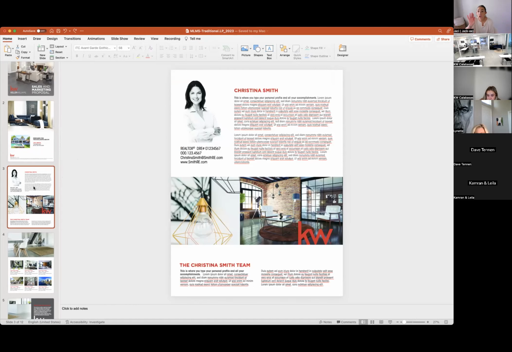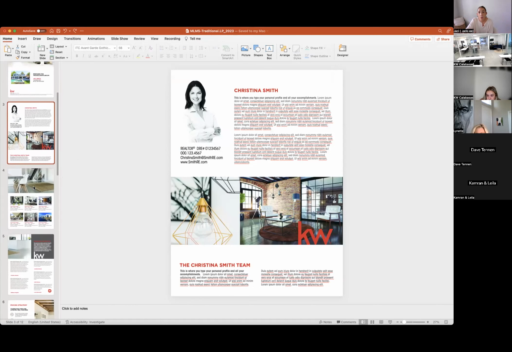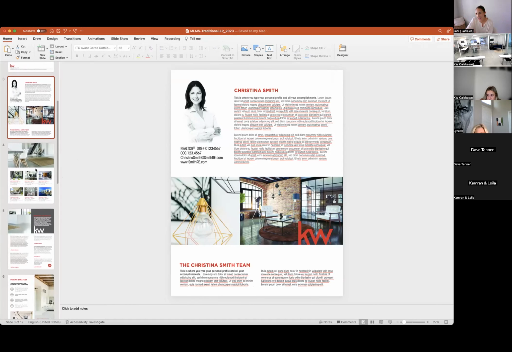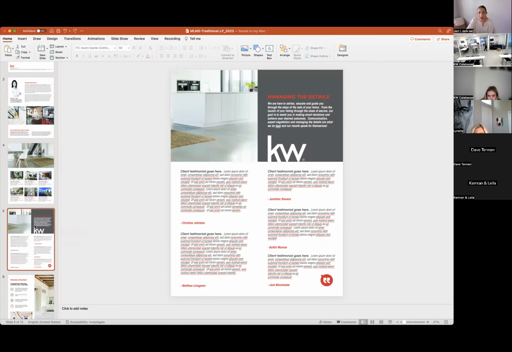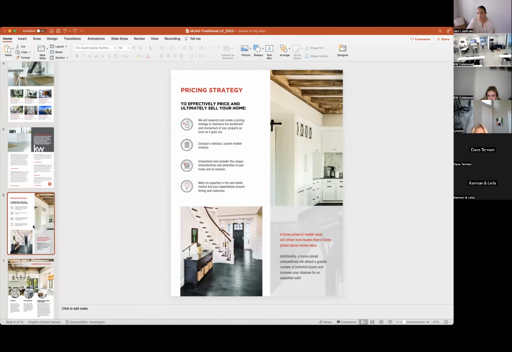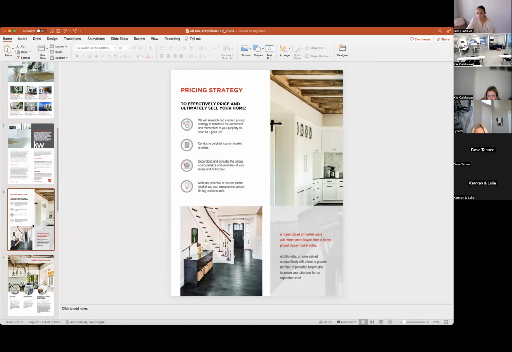Okay. And then the next one will be your information, your bio, your accomplishments, anything like that, personal profile, whatever you want to put in. Proof of production. Okay. If you are a new agent, right click and just delete it. Or hide it. If you have more you want to put on, you can duplicate it. Okay. Testimonials, try to get some testimonials to put in there if you're a new agent. Pricing strategy, how you're going to effectively price and sell that home. All of this is filled out for you.